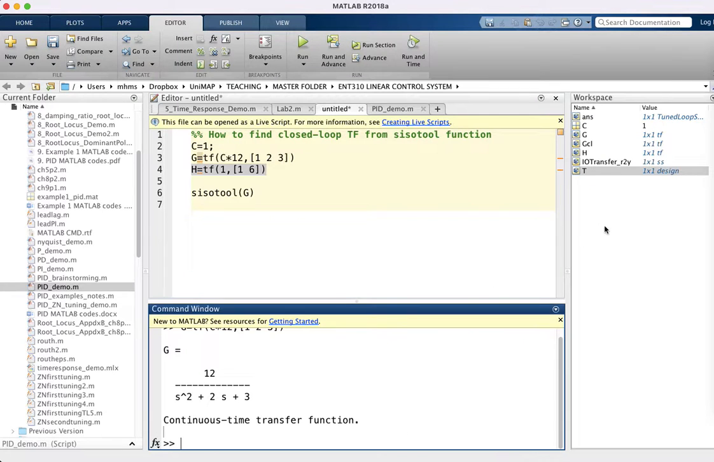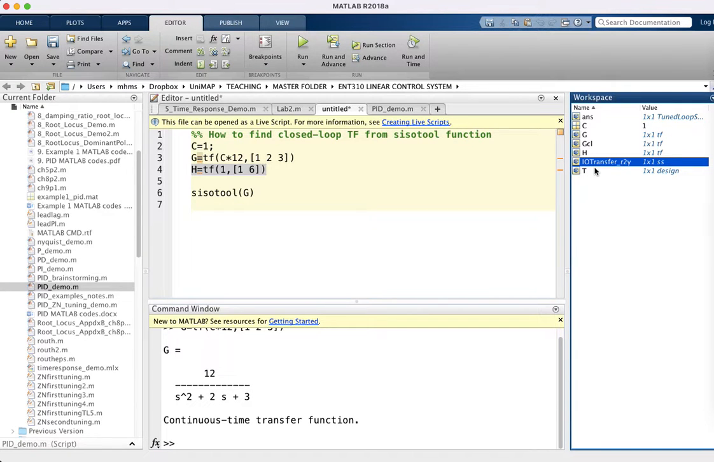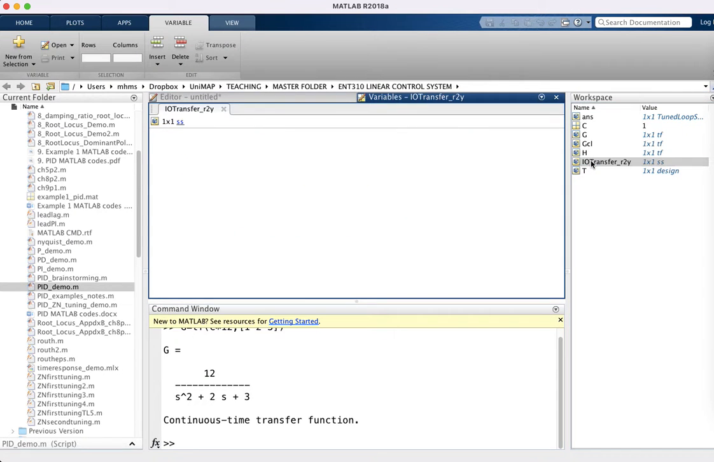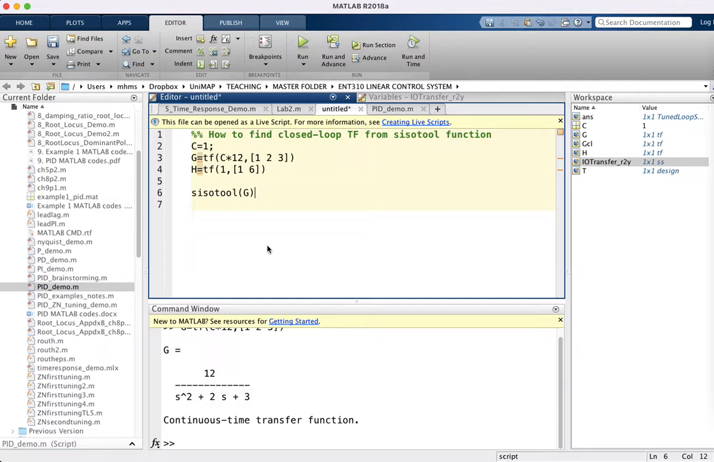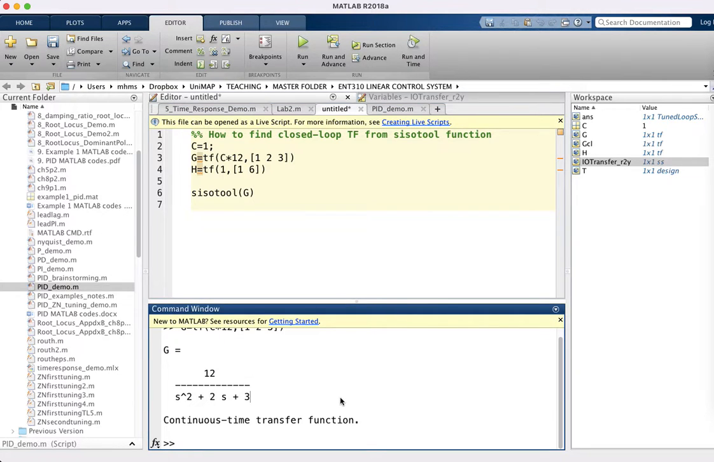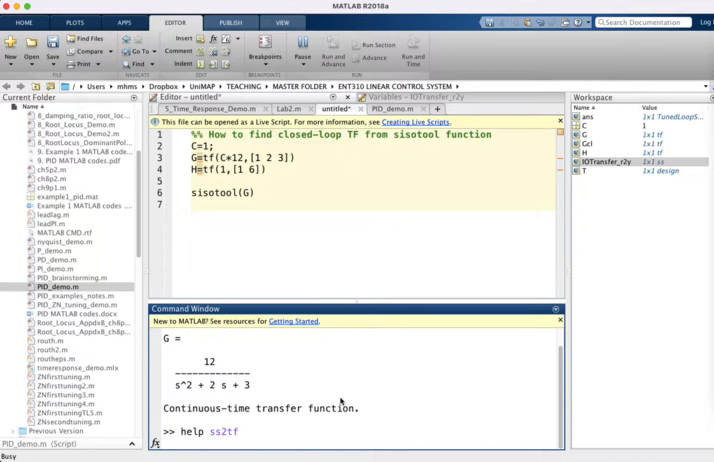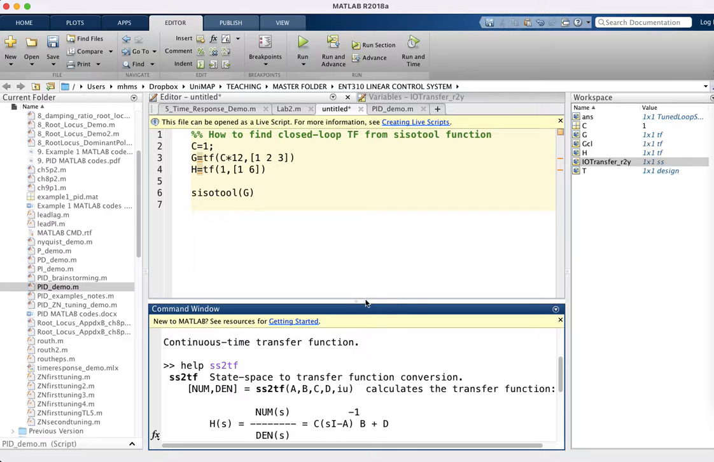Now you go to the workspace and you can see a new variable here called IO transfer R to Y from the SISOTOOL. This is in state space data, so it's different from what we have learned so far in the TF transfer function. I double click on it, and you can see some values here. We can use a MATLAB function called state space to transfer function, ss2tf. This function can be used to convert from the state space model to the normal transfer function TF that we already know.